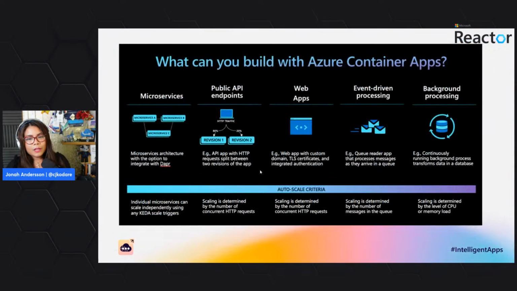So, what can you build with Azure Container Apps? I mentioned microservices, which is a typical use case also for cloud native. So if you have that kind of architecture or use case, it is ideal. And if it's complex and you need them to talk to each other, you can integrate it as well with Docker or AKS for orchestration.